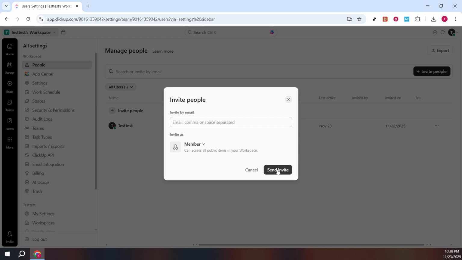ClickUp will email each person with a link to join your workspace. If someone can't find the email, ask them to check their spam or promotions folder. Invites sometimes land there depending on company filters.